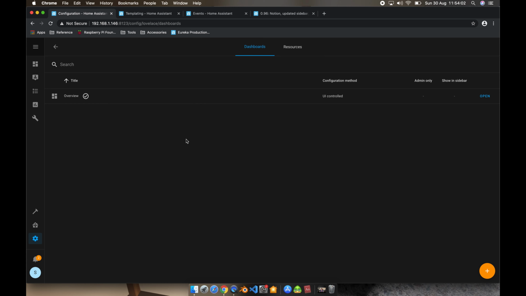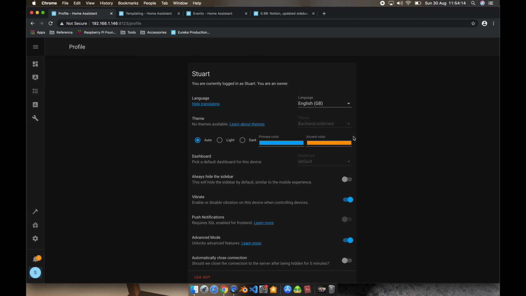Again, sorry I say that so much, but we can create multiple dashboards, and different users can have a different dashboard. As you saw before, when we looked at the user configuration, we can in fact also select the default dashboard that someone is going to get when they log in using a particular device.